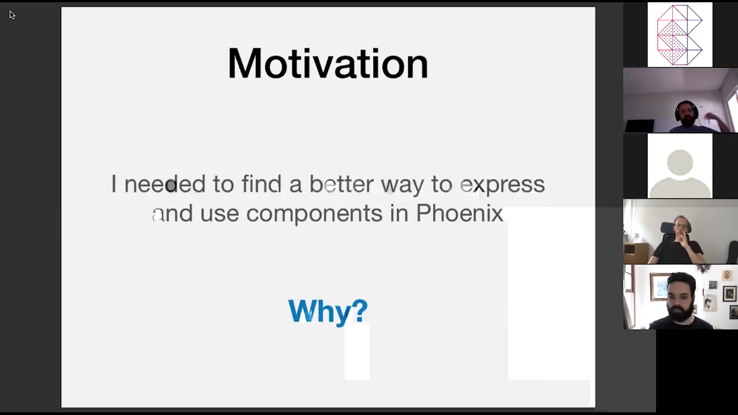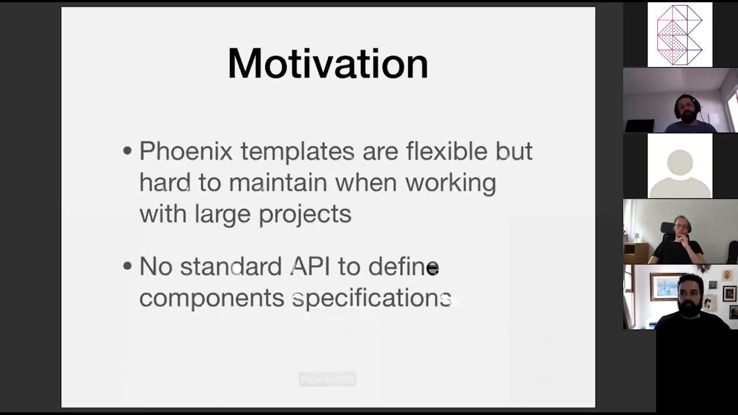So the thing is, I needed a better way to express and use components in Phoenix, especially because Phoenix templates are flexible, but they're really hard to maintain, especially when you're working on a large project. I mean, the dashboard wasn't even a large project, but I felt that in many cases I was lost among the templates and the lack of structure and specification of those templates.